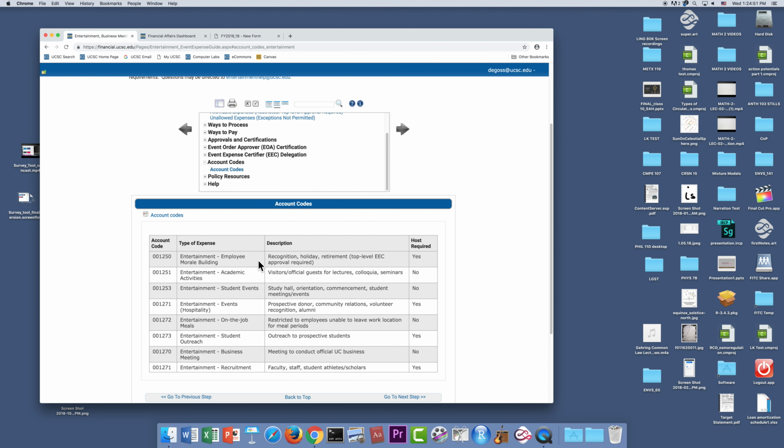It will show you what the different types are, a description of the different types of events, whether a host is required. A host means that somebody needed to be at the event and is signing the ERF also as the host for the event. So an additional signature would be required. And these account codes will pre-populate according to which type of expense you are choosing when you create your ERF. All right, so that's a great resource.